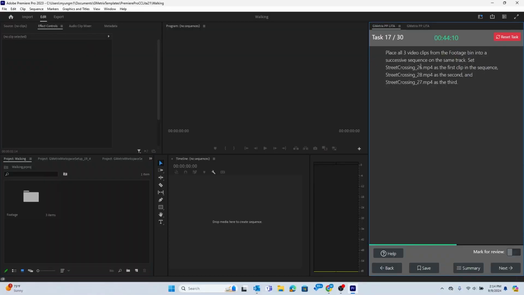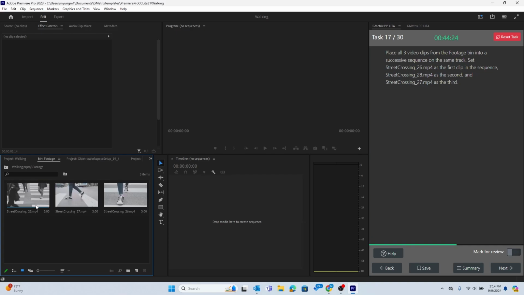Place all three video clips from the footage bin into a successive sequence on the same track. Set Street Crossing 26.mp4 as the first clip, Street Crossing 28 as the second, and Street Crossing 27 as the third. We're going to open up our footage folder by double left-clicking on that footage bin in the bottom left. We want to pay attention to the order here. It says 26, then 28, then 27. You'd think it'd go 26, 27, 28, but it does not.